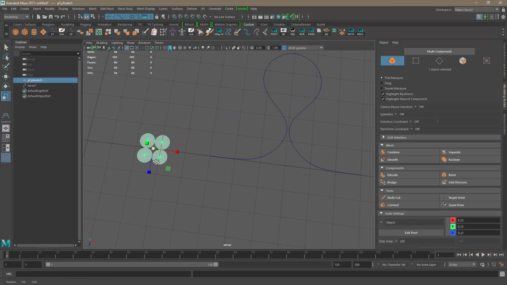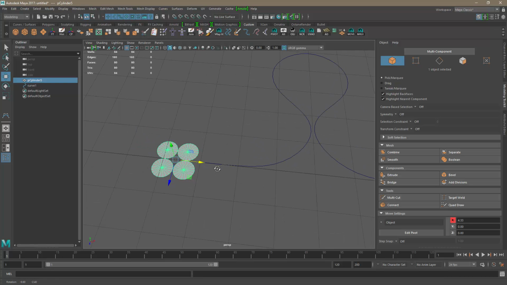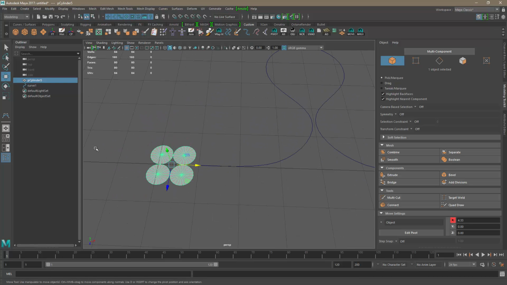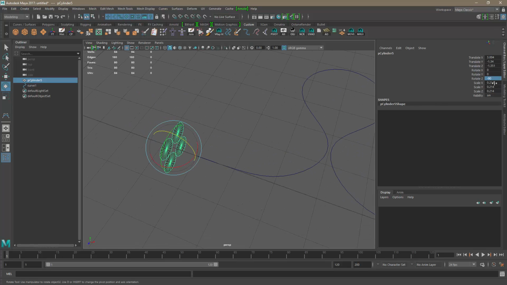Maybe, let's see, maybe something like this. I don't know exactly the scale, but let's find out. And then I'm gonna rotate it about minus 90 degrees. Okay, and let's do like a 0.2 scale.